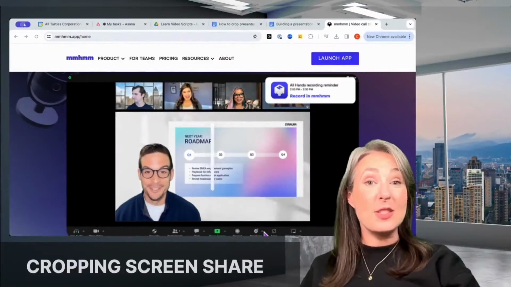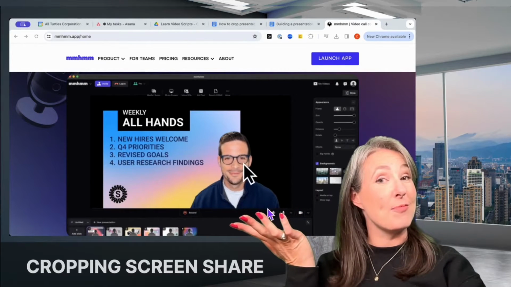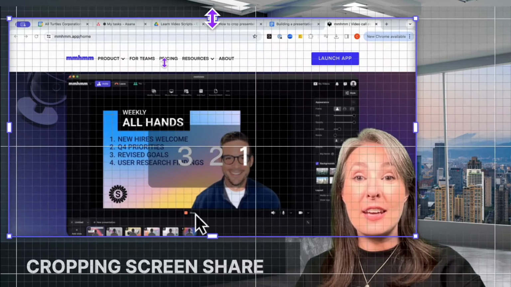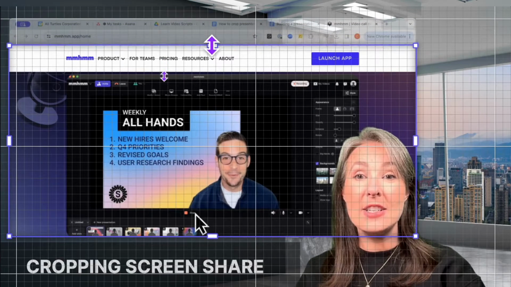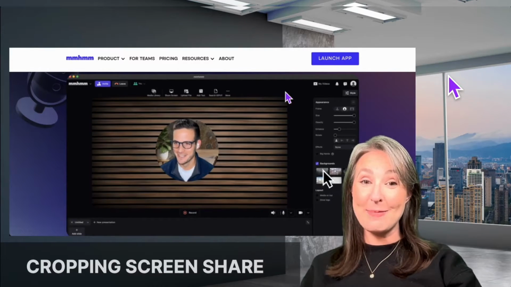It's the same process to crop a screen share. First, choose a screen you'd like to share. I chose the website. Then just highlight that, click on the crop slider, and slide to your preferred setting. Now, no more pesky navigation bar.